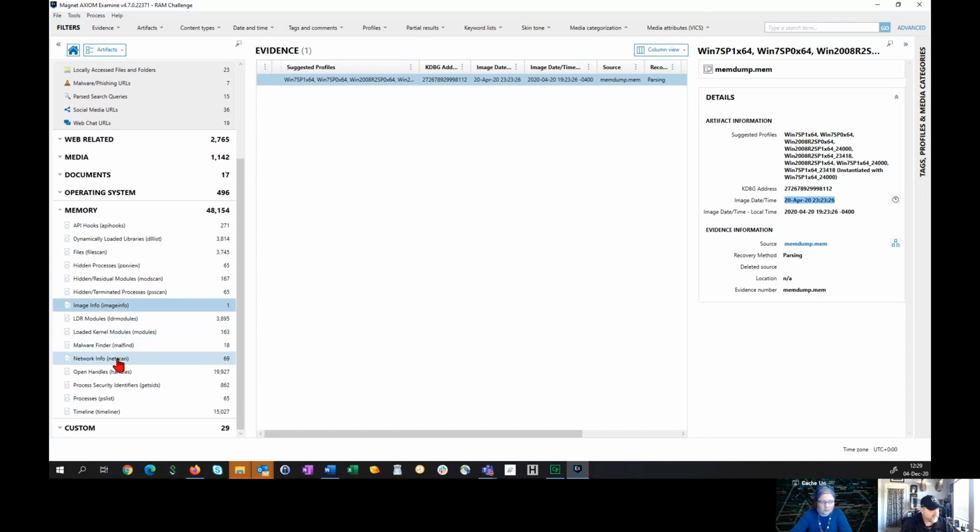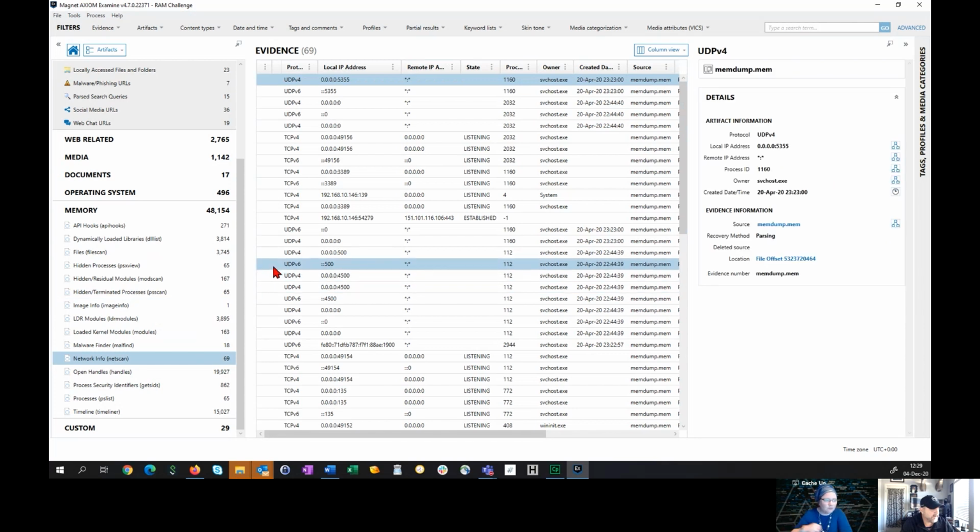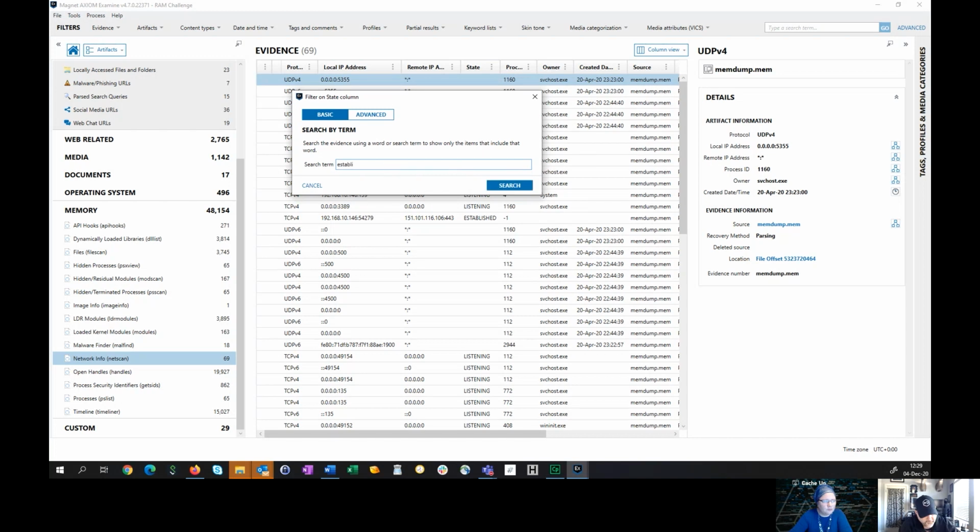Well, NetScan is one of the memory modules within Volatility that we port in through Axiom as well. So let's take a look, and I can just do State, and you could cycle down and sort and browse down if you wanted to, but I'm just going to filter on the column for Established. Because I did say it was an established connection.